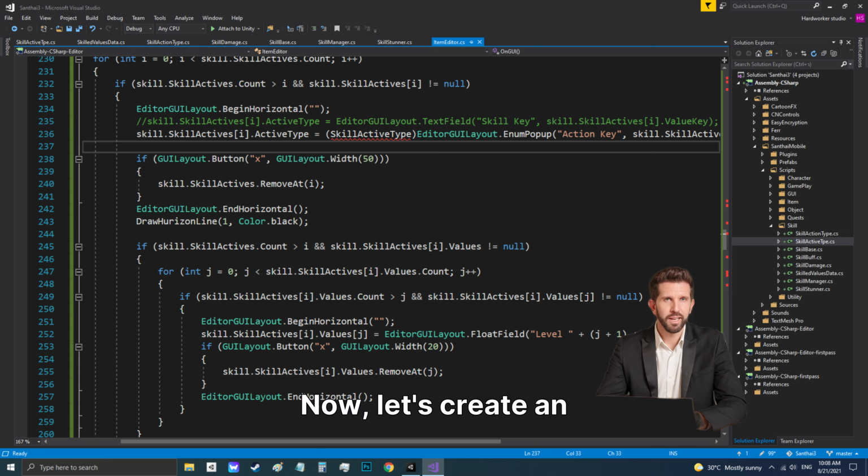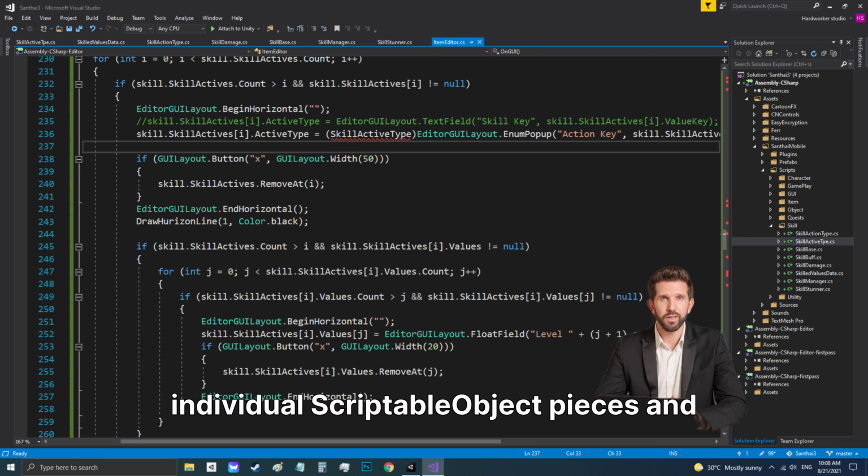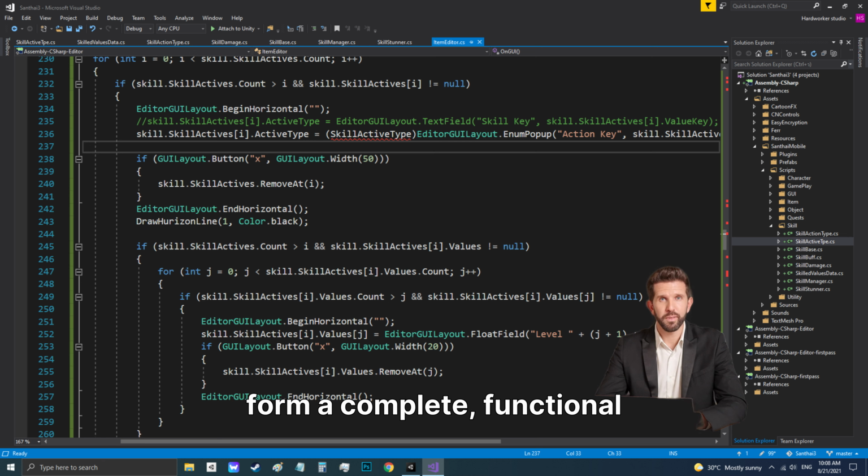Now, let's create an item creator script. This script will be responsible for assembling our modular items by combining the base item data with the selected module data. It acts as the orchestrator, taking all the individual scriptable object pieces and bringing them together to form a complete, functional item in our game world.